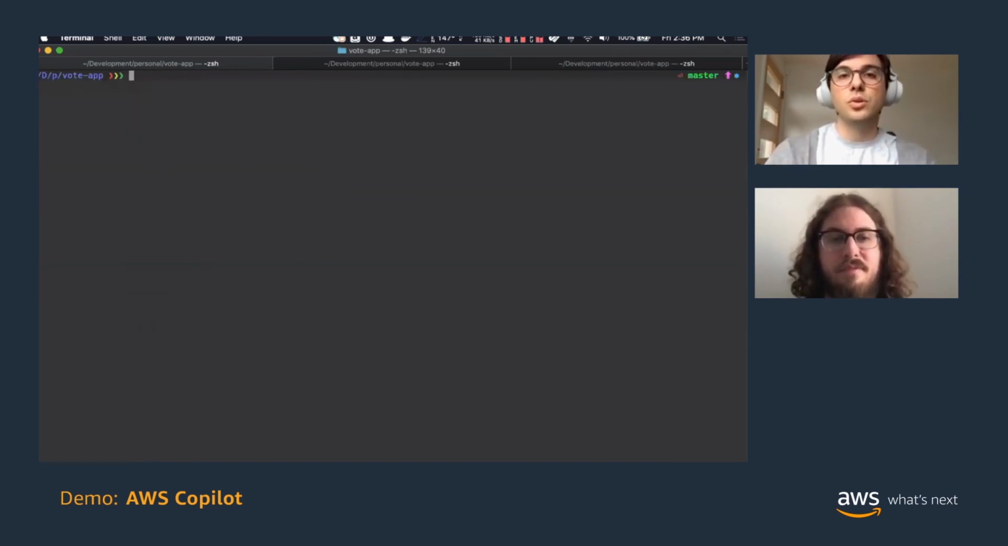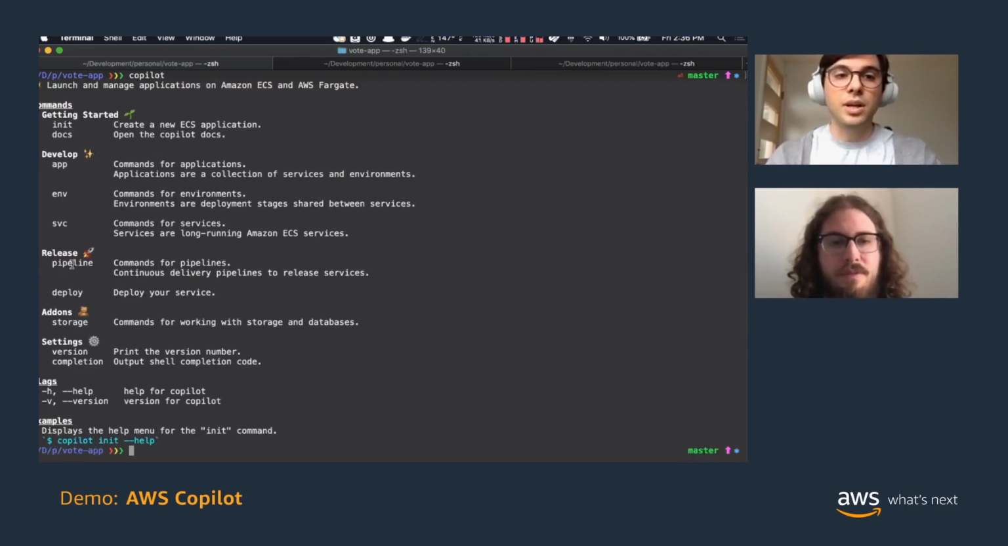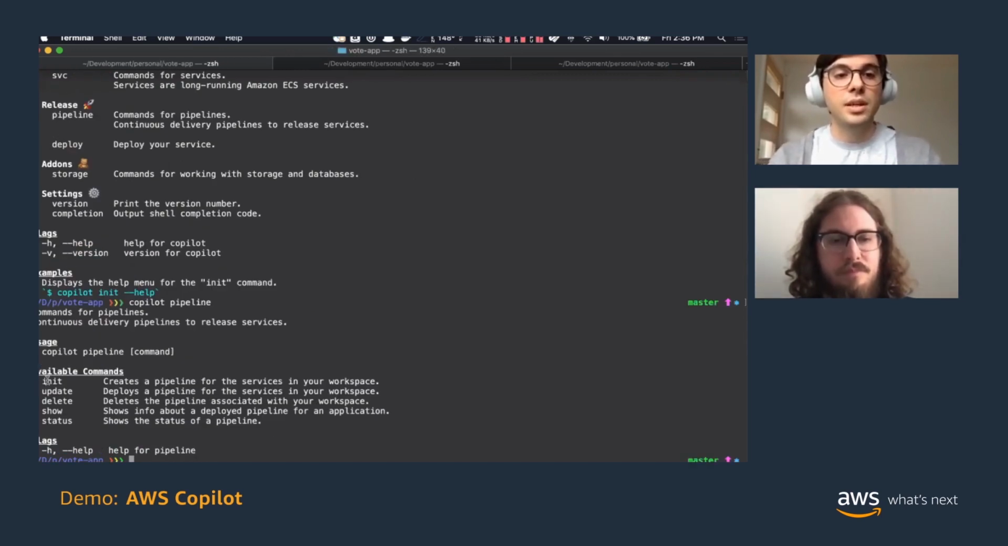Now, with Nathan, we showed earlier how we can do Copilot deploy to manually deploy our change. But another command that was available to us was Copilot pipeline. So this is how I would set up my continuous delivery pipeline and satisfy our third design tenet of the CLI. So if I go to Copilot pipeline to see which commands are available for me, I can initialize a new one, I can update my pipeline, delete it, see the status of my pipeline, show some configuration settings of my pipeline.